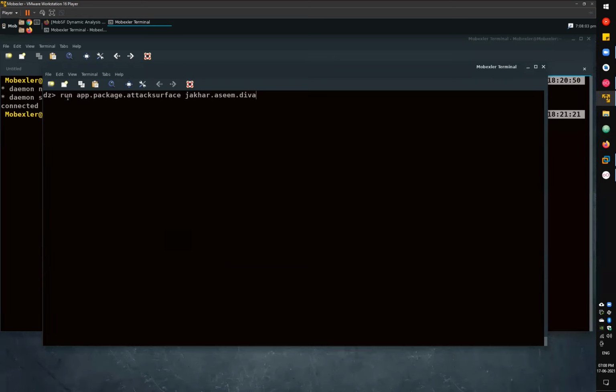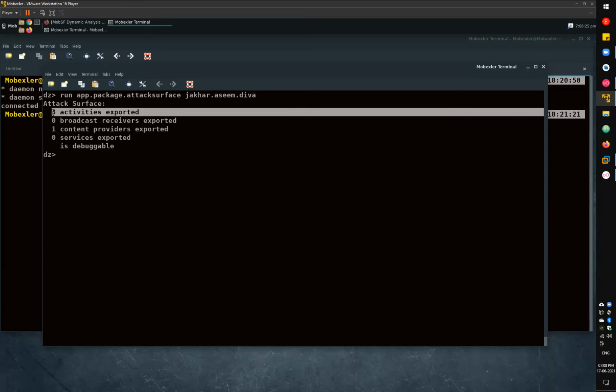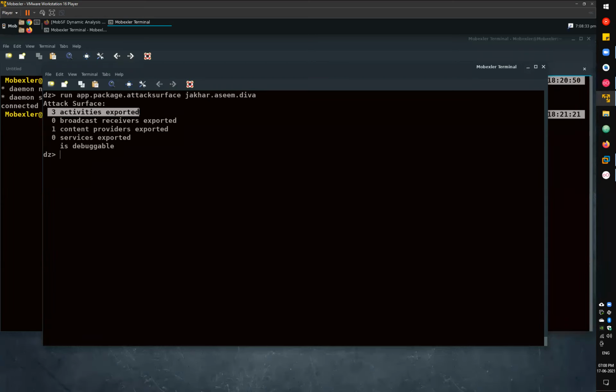Just execute the command, run space your particular module name, and I'm working with this attack surface just to get a list of all the exported components from the activity, because we can call those components, right? And then pass your package name. If I press enter, in this particular application, Diva Beta application, we have three activities that you can call from some other applications, through the ADB command or through the browser as well, right? Because they were exported here. Other than this, we have one content provider as well that you can call through your browser or the ADB command, because that was exported again.